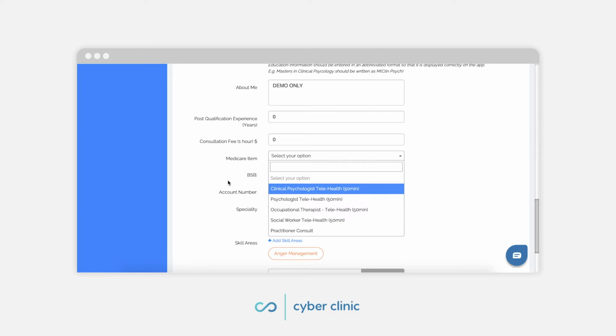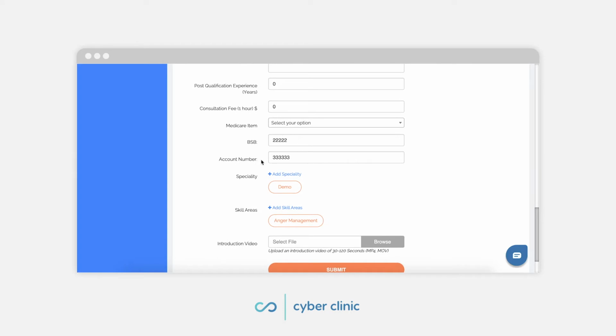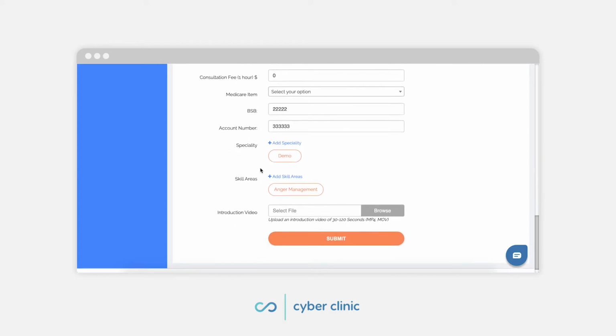However, for those consults that are Medicare rebatable, this Medicare item number will be added to the invoice, and therefore the patient can claim this through Medicare. We also have your bank account details here. So this is important for us so that we can make payment to you at the end of the month.